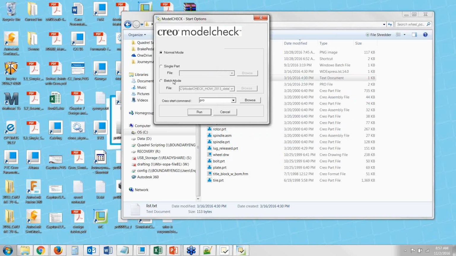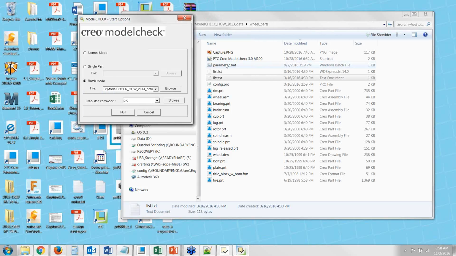Next is we tell it what the Creo command should be. So whenever it's running in batch mode, Modelcheck will use a license of Creo. It will launch Creo in the background. You're not going to see it pop out on screen, but it will use a license of Creo. So that's the reason why we basically copied in here the parametric.bat. So that way we can just tell it, hey, use parametric.bat. This batch file already has everything inside of it to tell Modelcheck where Creo is, how to start Creo, and what licenses to grab. And so all we do now is hit run.